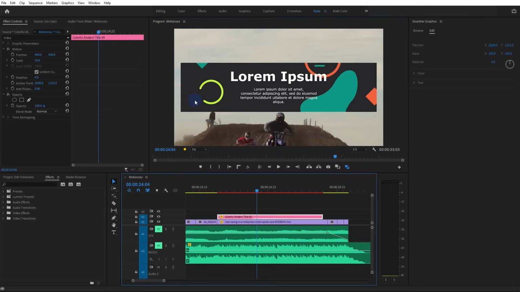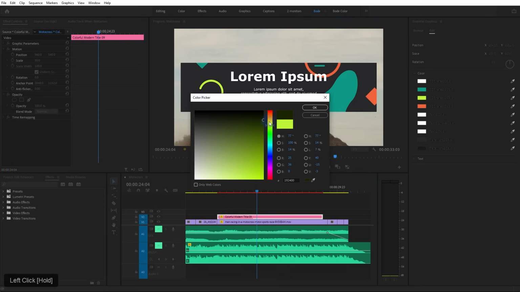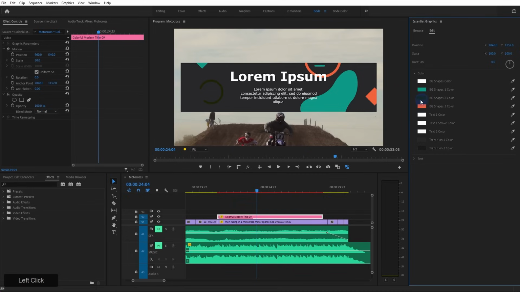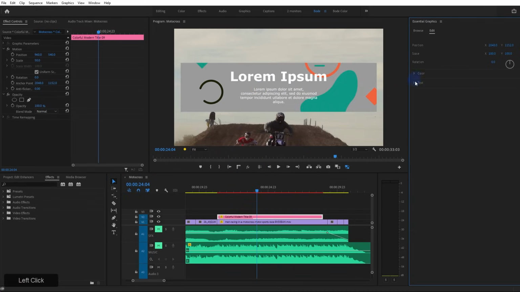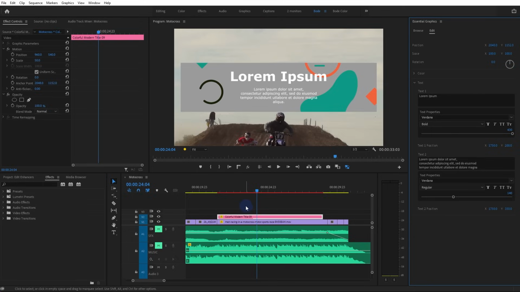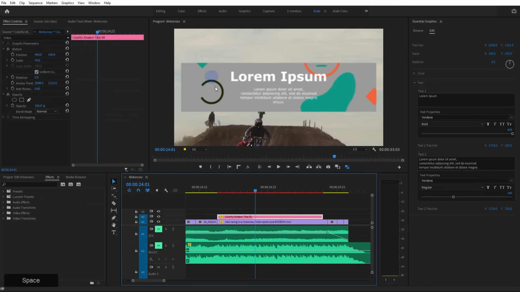This one is all being driven by shape layers, and you can change the color of all of these shape layers to whatever you want. We can really get in here and customize, and you can do the same thing for the text. But I just wanted to point out that not all of these motion graphics templates are going to play back super smooth on your system, but that's the trade-off for this more complex looking graphic here.